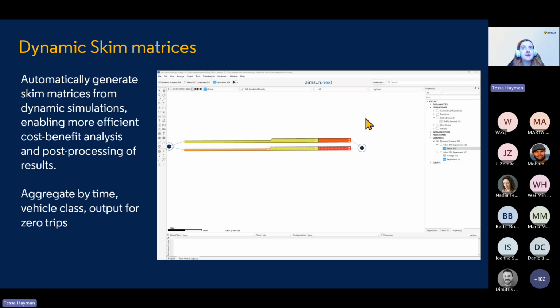So previously, if you had a stochastic route choice model, you would have to manually create all of the skim matrices for each individual replication and then externalize them. So put them into Excel or something, and then create an average for that. With this new functionality, you can automatically generate the average skim matrix for a stochastic route choice model.